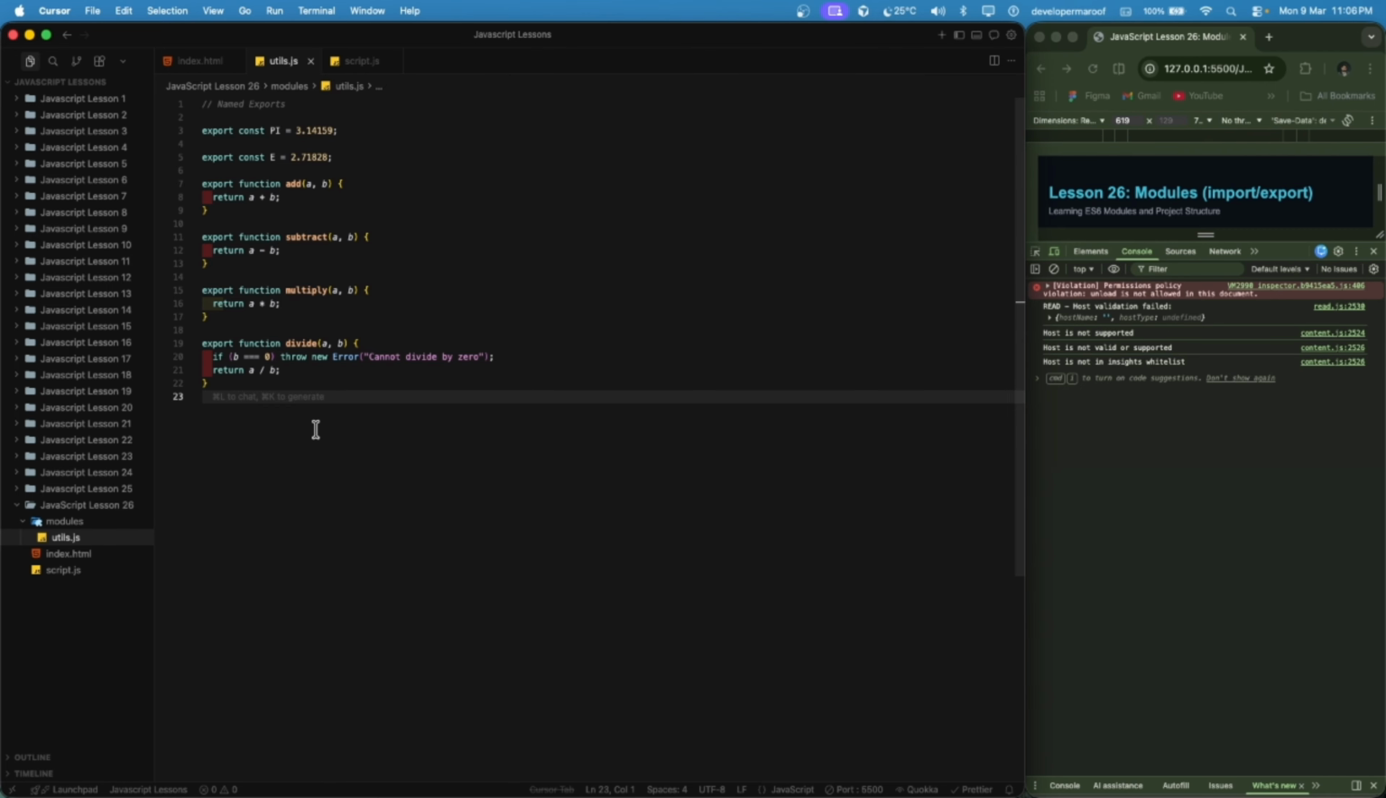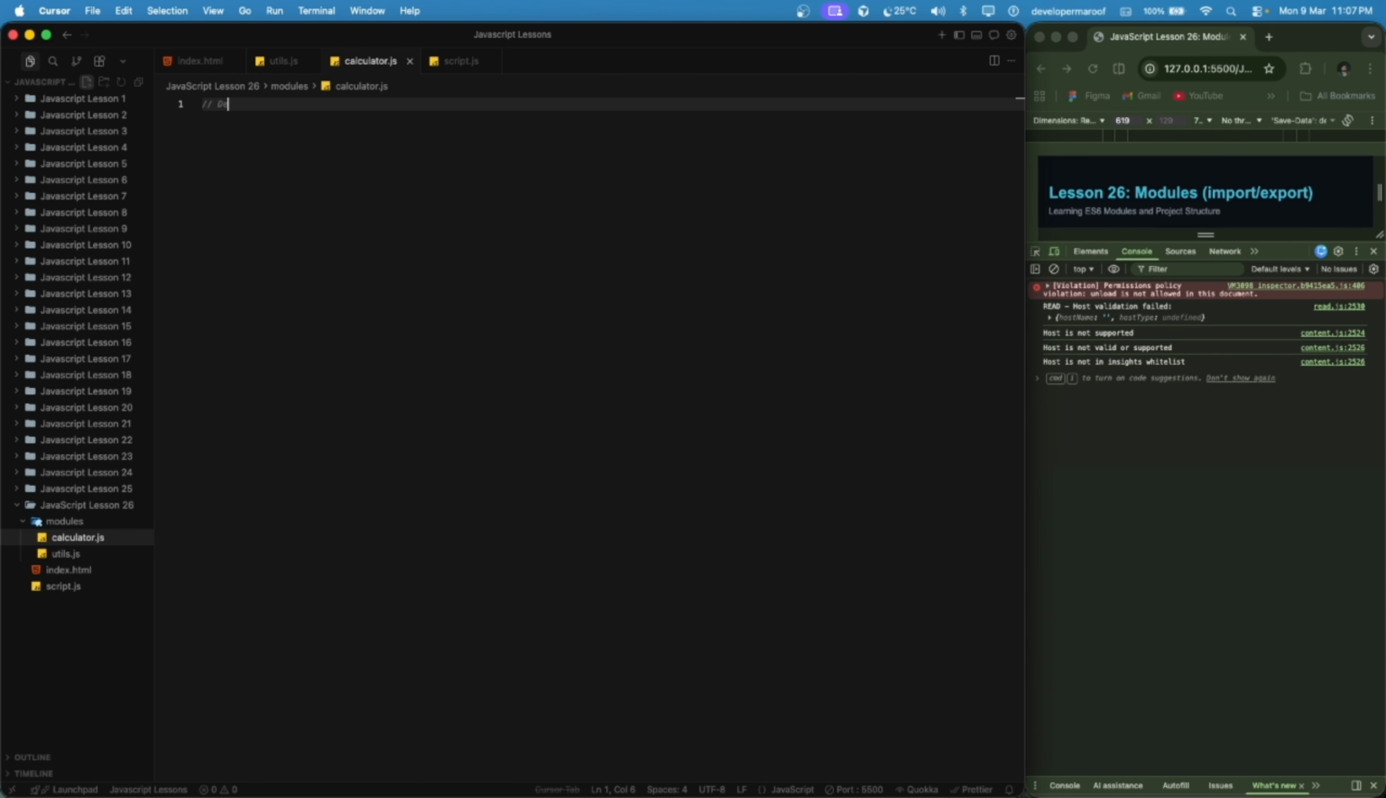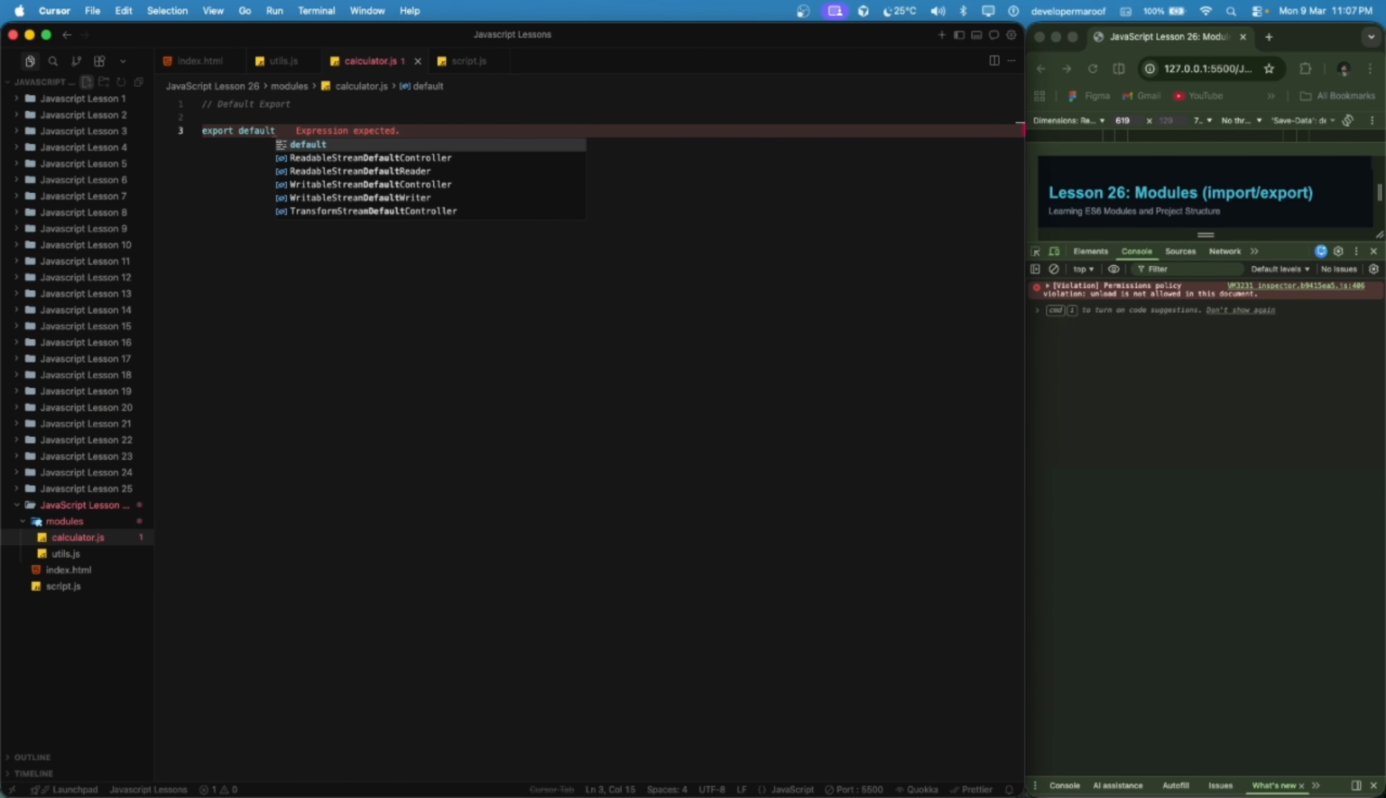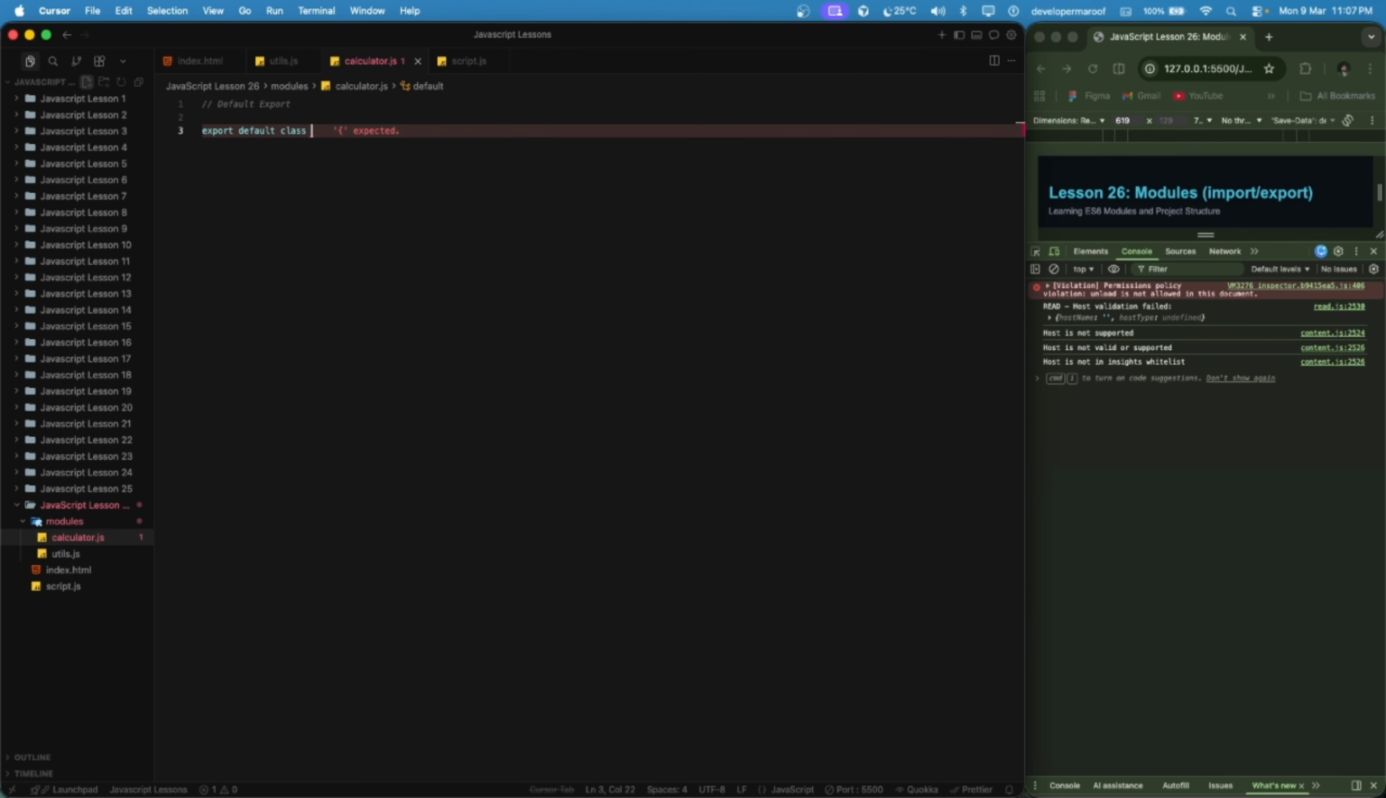A file can have only one default export. So let's create another module or file named, let's say, calculator.js. And let's add a comment, default export. Default export is used when a module has one main thing to export, like a class. Let me show you how you can export default. So first we will say export default. Let's export this class, and the class name will be calculator. So you notice the export default. This is the main export of this file. Inside we can add anything.